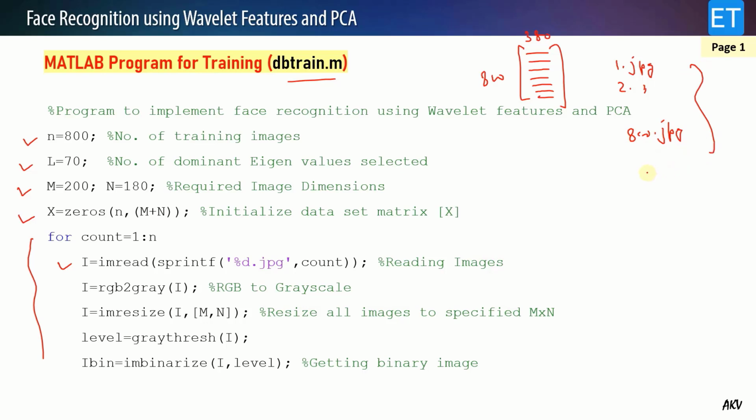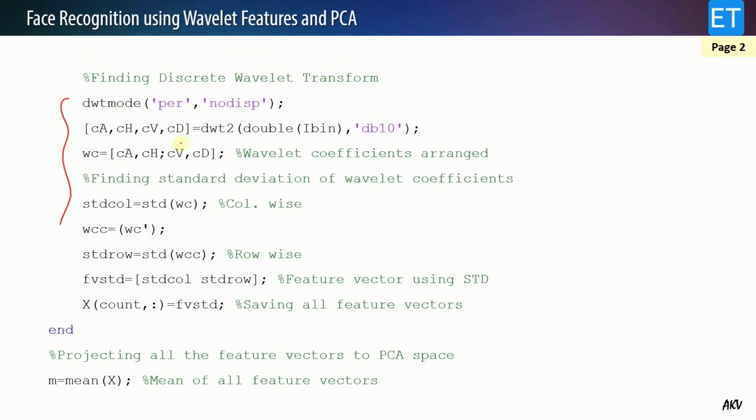So all these are my training images. I'm reading all the images one by one, and since these images are RGB images, I'm converting them into grayscale. Then I'm resizing because, as I said, a few images in the database are not 200 by 180, they are slightly different in size. To ensure all images are of the same size, I am doing this step. And then I am binarizing the image, which is required for finding the wavelet features, as I have discussed.